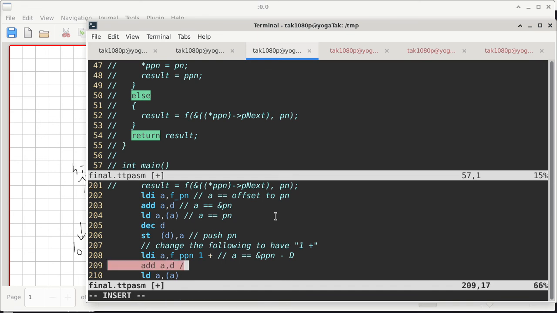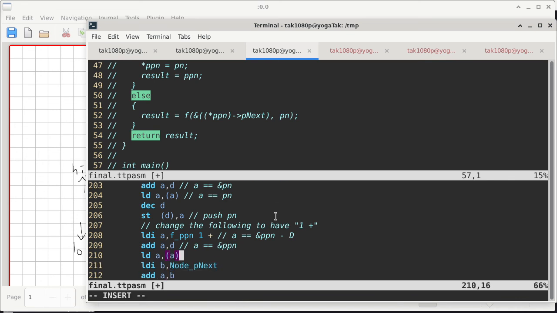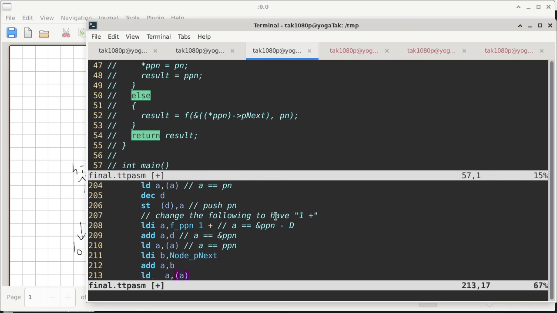All right, so now we can say register A is indeed the address of ppn, and then register A is ppn at this point. And ppn itself is a pointer to a struct node. So let me figure out what I'm doing with, so register B is offset to member P next. It only makes sense for me to add register B to the address of a struct node. The question is, does register A have the address of a struct node?